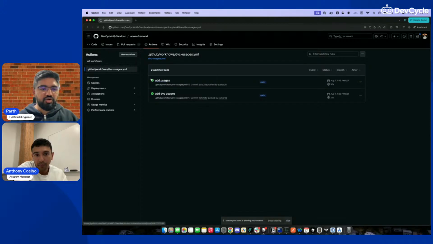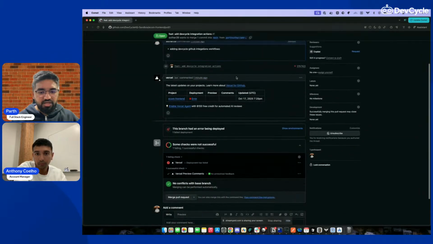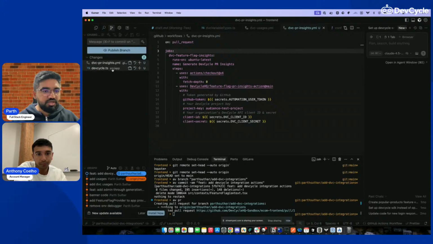And if I look at all workflows, so all of the workflows will show up here. Since we only had one workflow, the DVC usages, it's only showing that. But this means that I made a mistake. I didn't even add it. That's why.